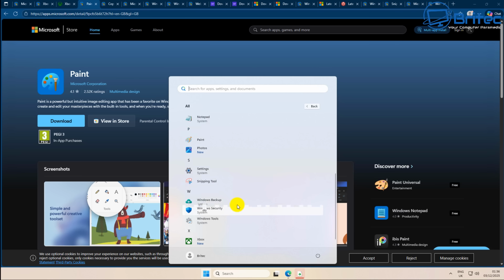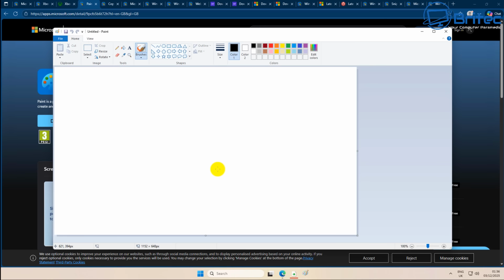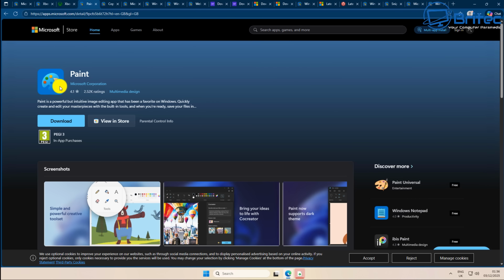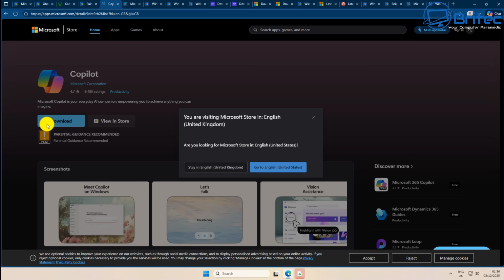So first off, Paint is another thing that you've got installed. It's the legacy version that you'll have installed here. If you're happy with the legacy version, by all means. If you want the more advanced version, you can download that from the Microsoft Store as well.